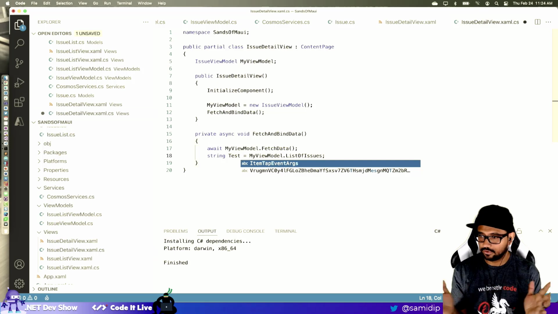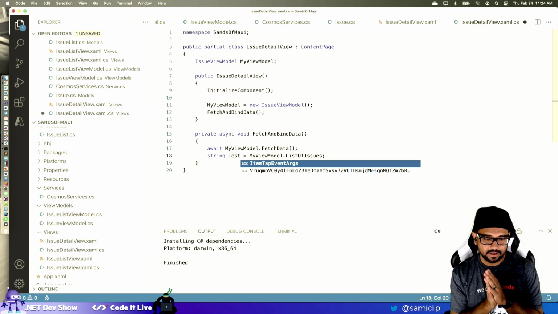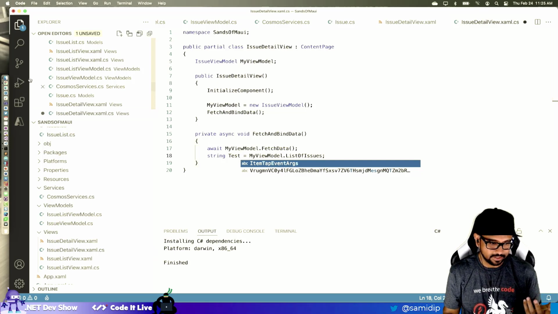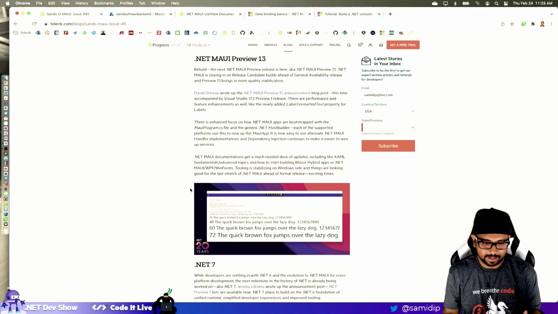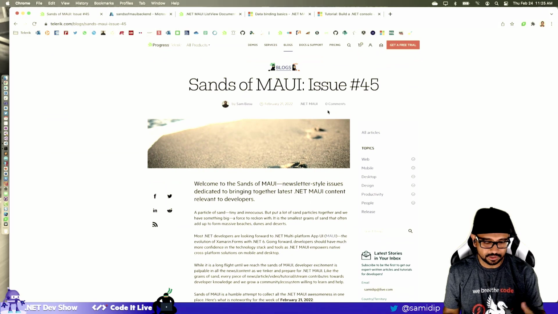And for folks who might be just joining me, I am writing up an app, and it struggles every step of the way sometimes, but it's an app for this newsletter. It's called Sands of MAUI, which essentially is .NET MAUI news that comes out.